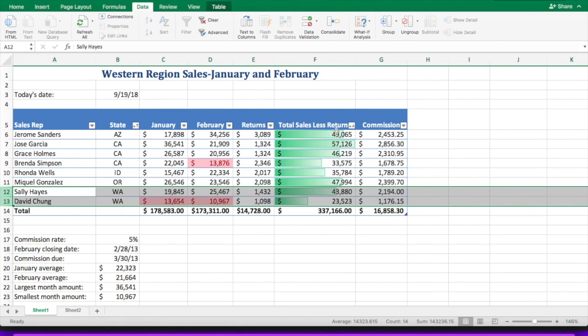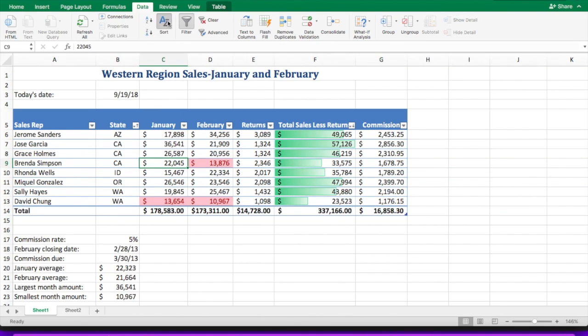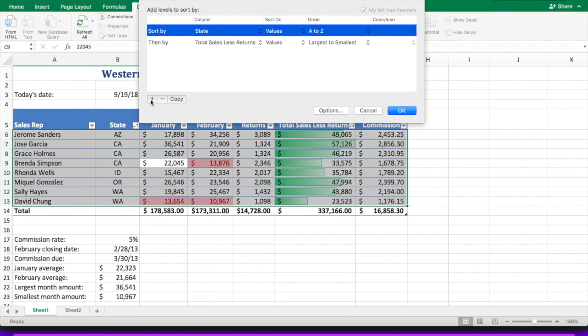You can have a number of different sorts. Once again, we have some sort buttons up there. At any time, you could add any number of different sorts, but it's always going to be within the category above it.